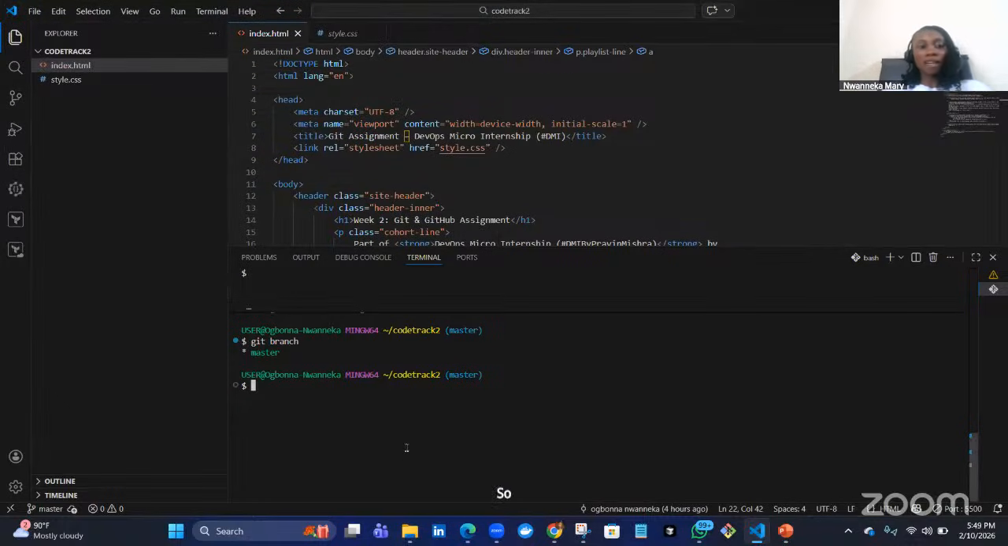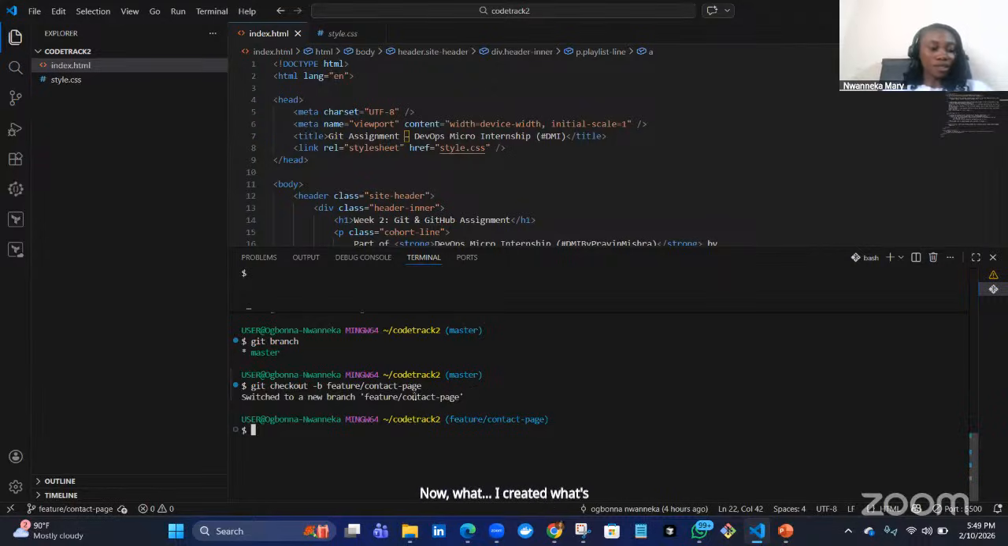So now I'm going to create a new branch called Git checkout page. Now I've created a new branch. So let's check how many branches we have here. I will use git branch to check how many branches that we have.